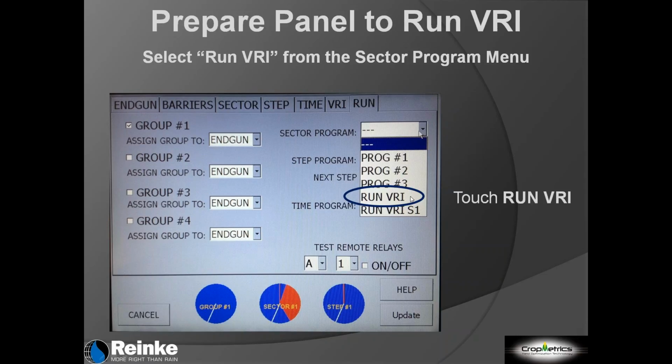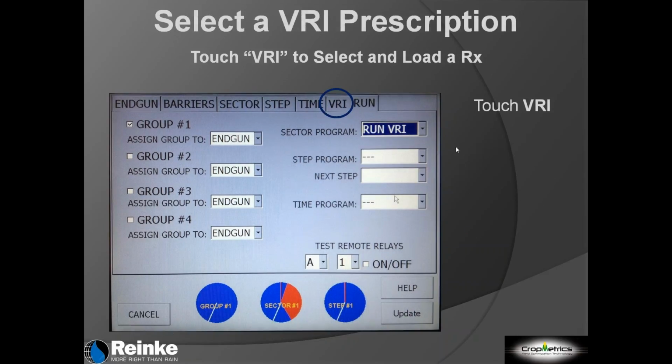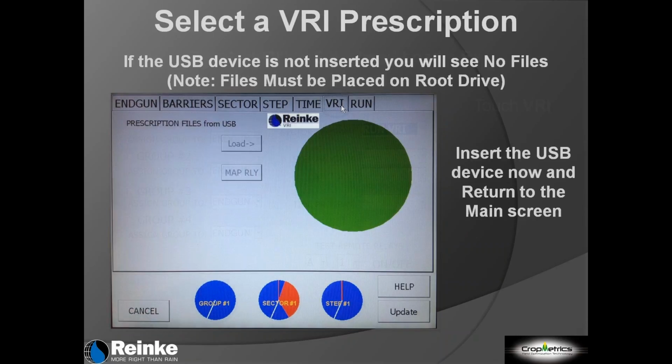So when you select this, you then have the ability to go in and load a prescription in your panel. If you have nothing here, that means one of a couple things. One, either you didn't have your thumb drive plugged into the panel when you came to this screen, or two, it's not able to see the prescriptions on the thumb drive. And again, they must be placed in the root drive. You cannot have them in a folder because the panel will not look inside a folder on your thumb drive. It's going to look on the root to see those prescriptions.